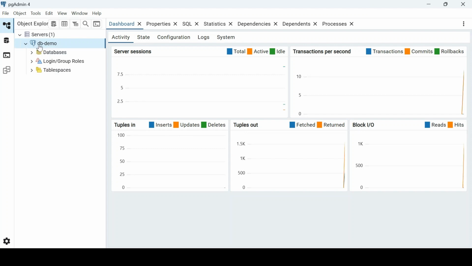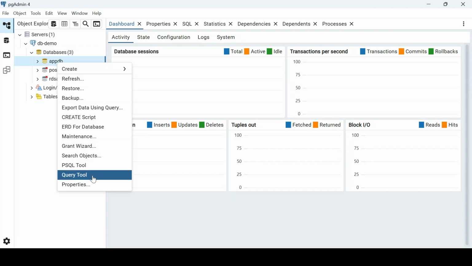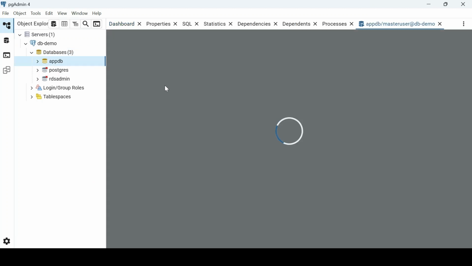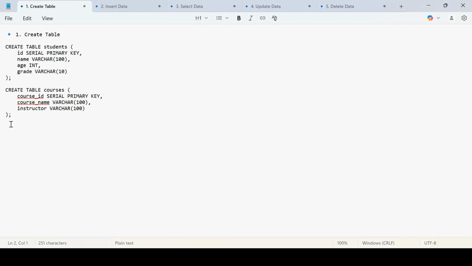If you see, I have the DB demo here. Under the database, I have that app DB which we created. And if I go here, I click and do the query tool. I can now run some sample queries. I already have the sample queries listed out.